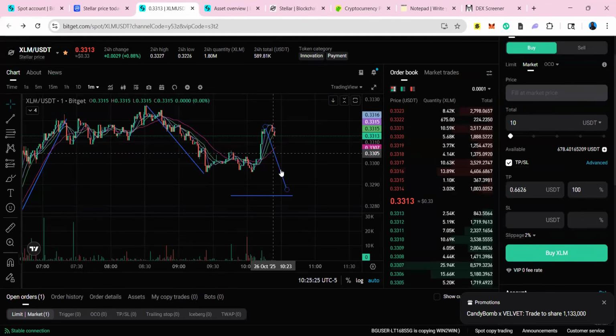Because sometimes it will go into a loss, but it will come back again into profit. So I'll say you can set your take profit and then leave the stop loss. If you are trading Forex, I would advise that you set a stop loss. But if you are trading crypto, leave it, okay?